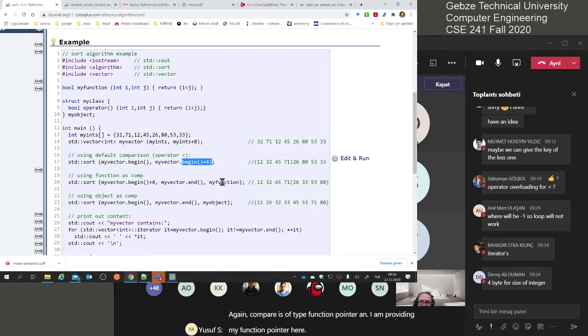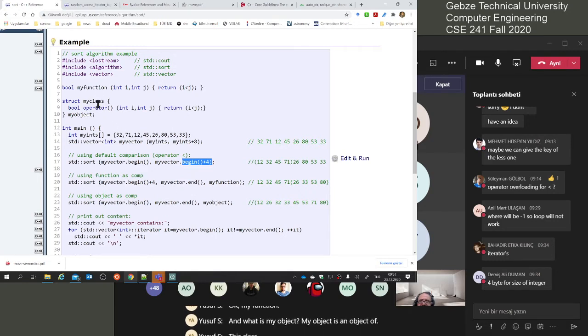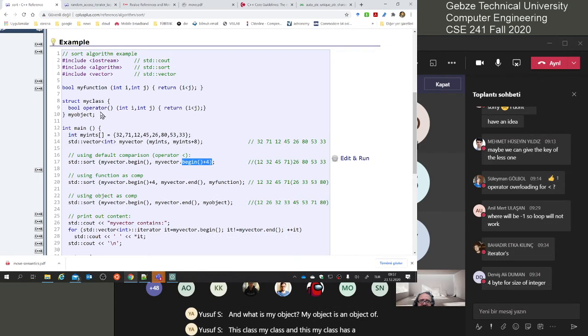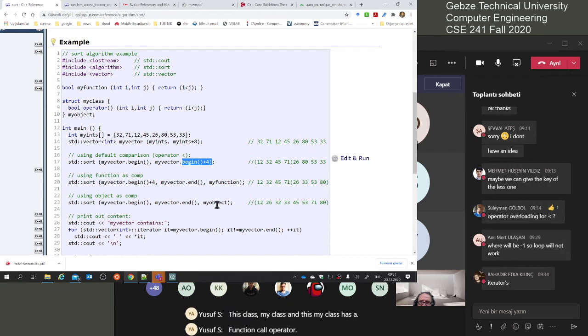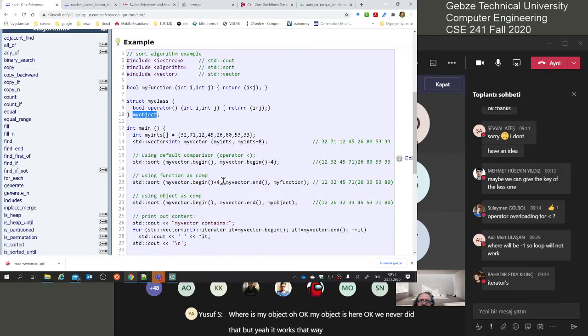Okay, my function. And what is my object? My object is an object of this class, my class, and this my class has a function call operator. Where did I define my object? Where is my object? Oh, okay, my object is here. We never did that, but yeah, it works that way. Okay, so this is for sorting.